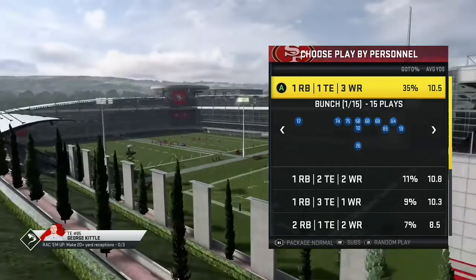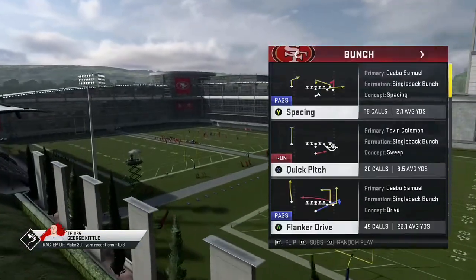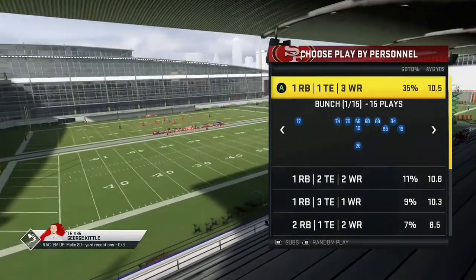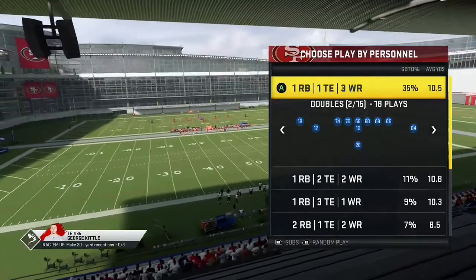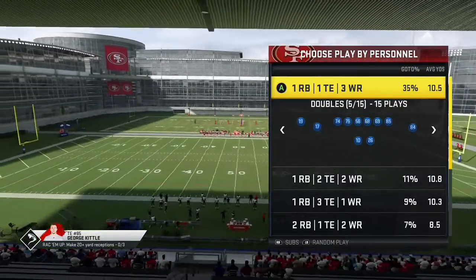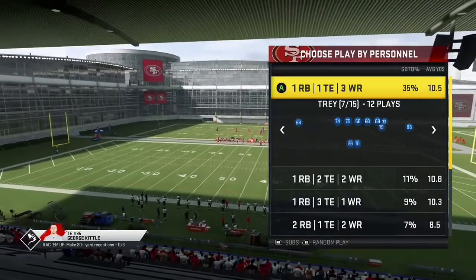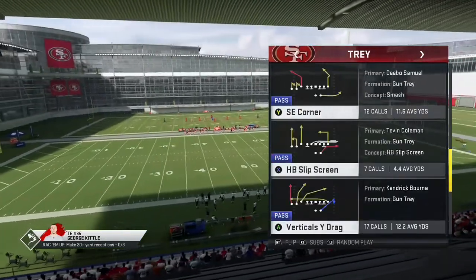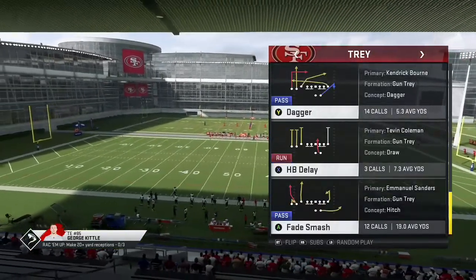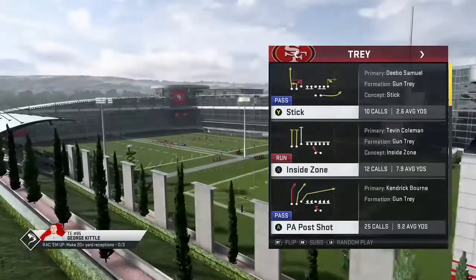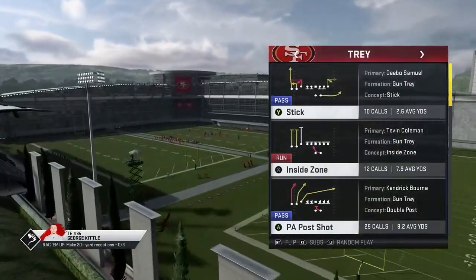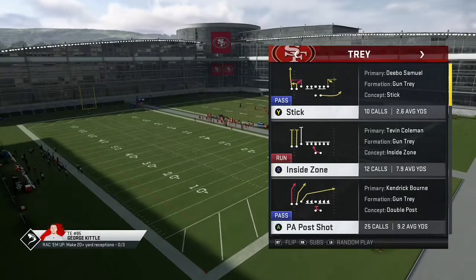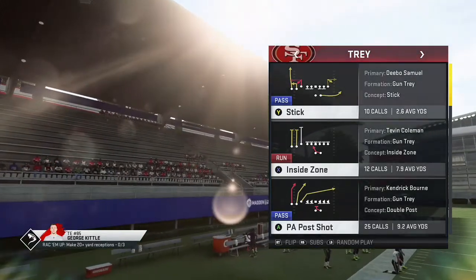I use this play a lot, the bunch, flanker, drive, but that's just a basic play really, and what you guys are here for is to make your own plays. So I'm just going to go ahead and find a formation that I like, and this tray looks interesting. I'm going to look through and see what type of formation I like. Really any of these work, since it's basically the same formation, but I'm going to go with PA post shot, okay?